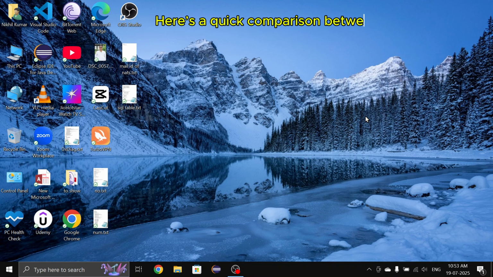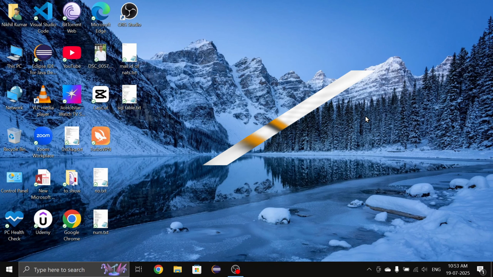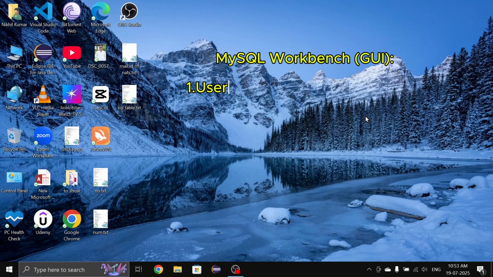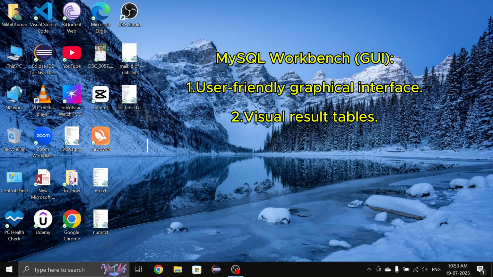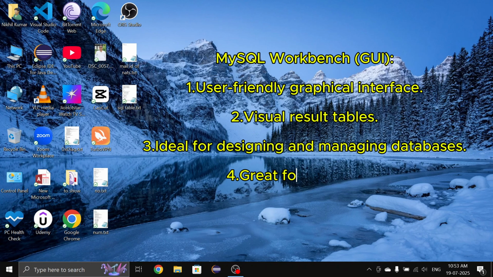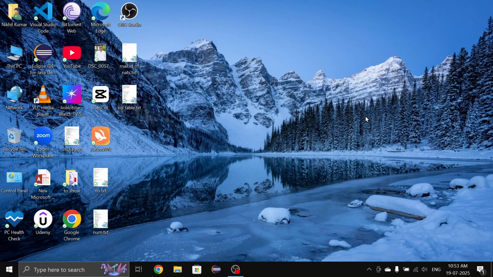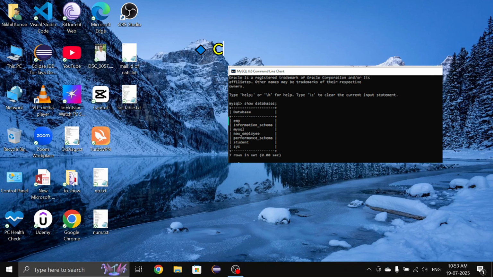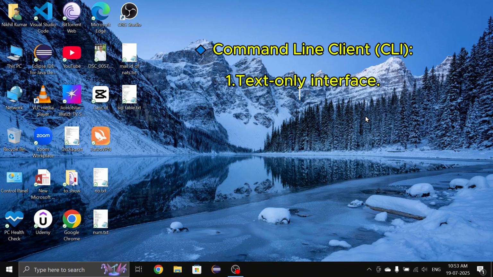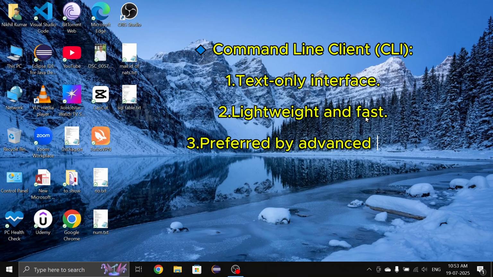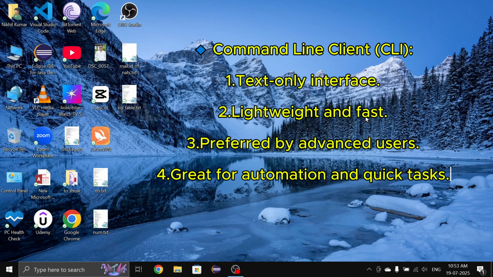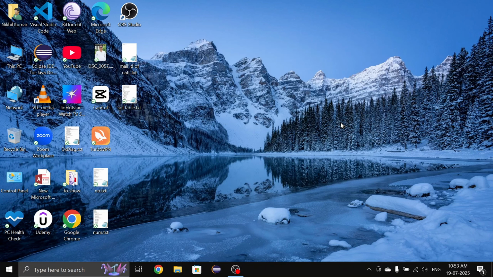So here's a quick comparison between the two tools. MySQL Workbench has a user-friendly graphical interface, visual result tables, is ideal for designing and managing databases, and is great for beginners. On the other hand, the command line is a text-only interface, lightweight and fast. It is mostly preferred by advanced or experienced users, great for automation and quick tasks.